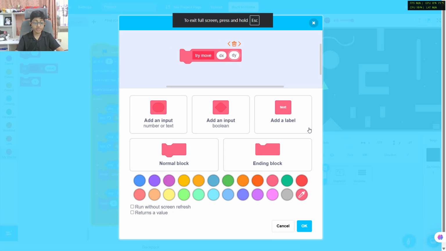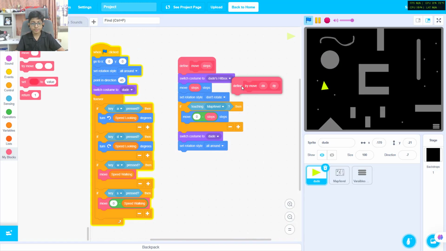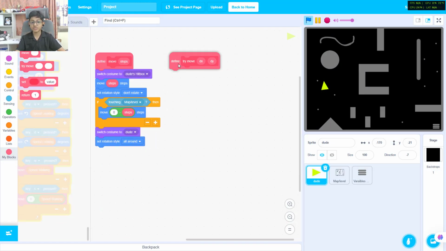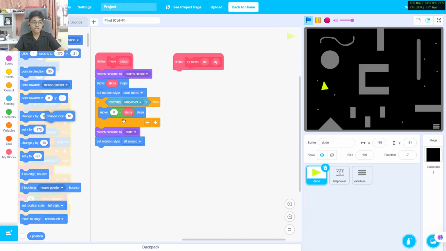And then next, make sure to click on run without screen refresh, because why not. Now click on OK, and here is our second new custom block. Don't get confused, even I don't know what I am doing right now. And here we put the movement. So begin by getting a change x and a change y block. Now change x by dx and change y by dy.